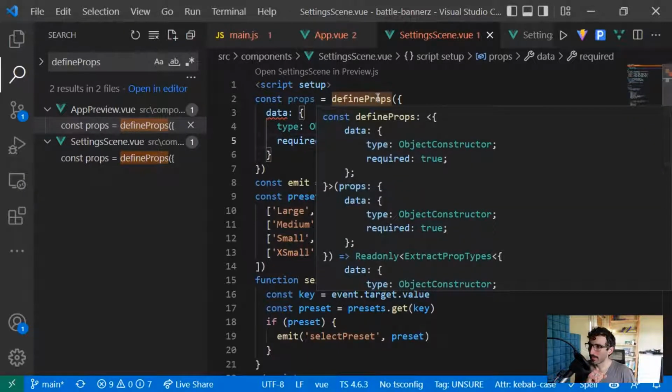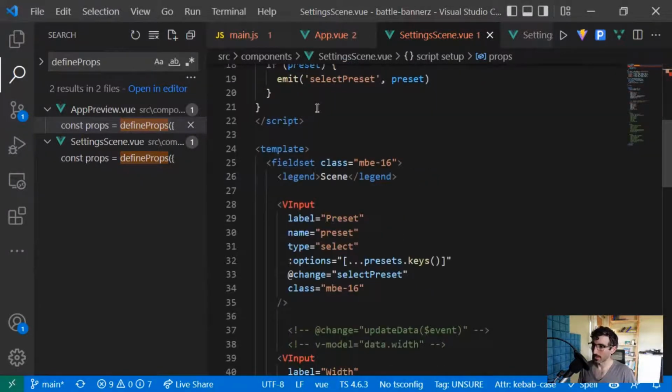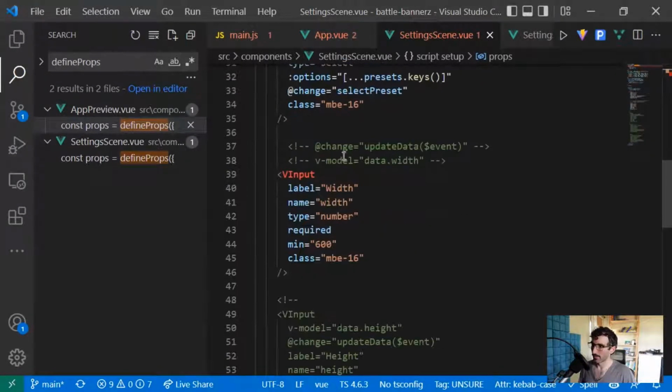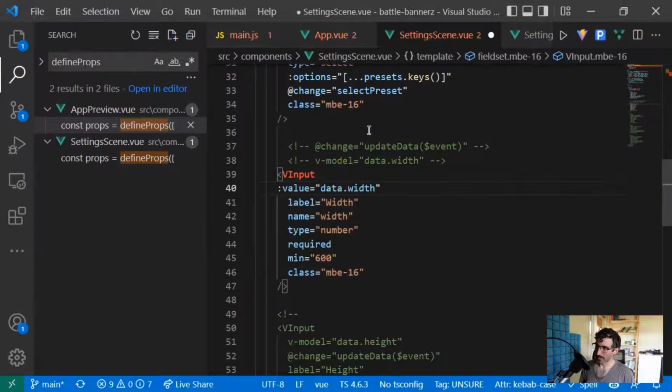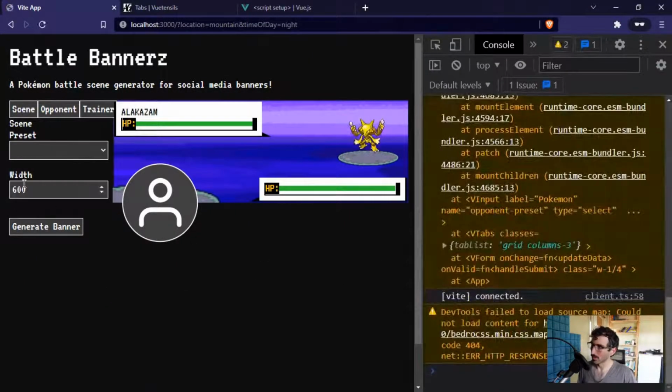So this red squiggly feels like kind of a mistake. I'm just going to keep going here, and I'm going to say that this v-input will set the value to data.width as expected. Looking at that, we can see it's not working. No, it is working. There's my width. Now I'm passing the 600 default value from my app.